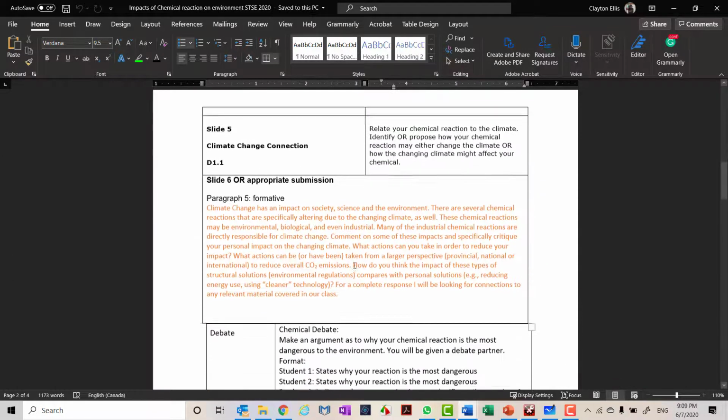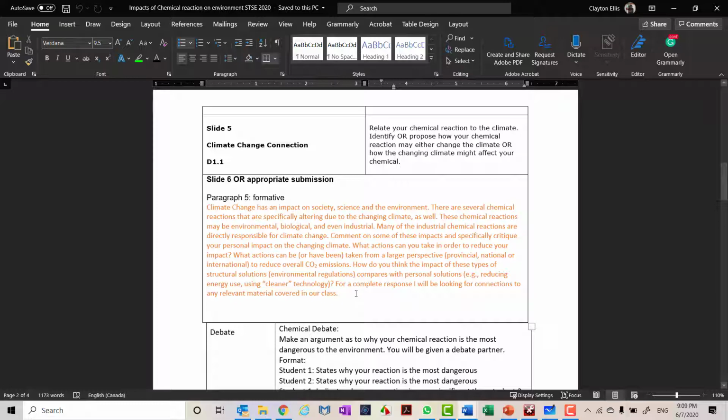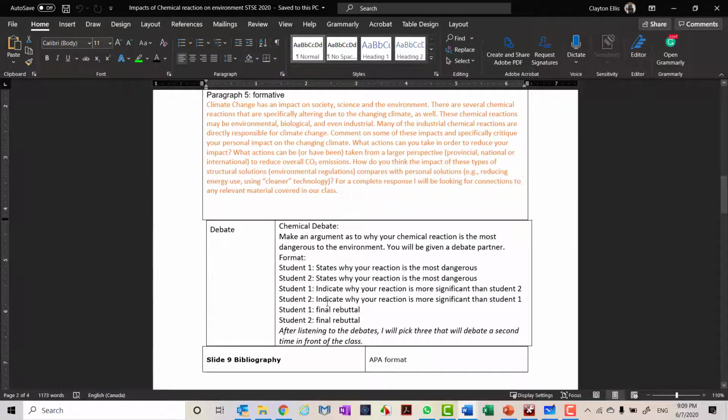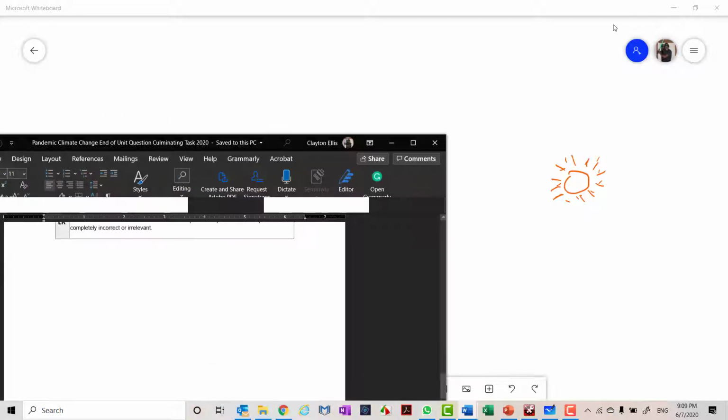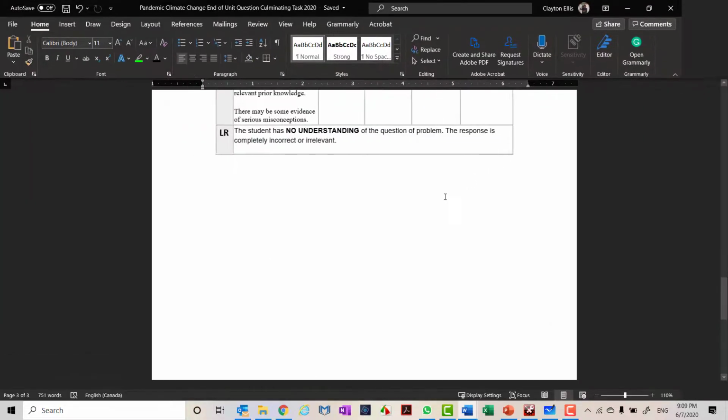But the important part of this is slide number 6. This is what we're focusing on. So no more debate. The debate's done. We didn't do that. We're not doing that. So don't worry about that. As we look at the end of unit, the question's been slightly modified so that it can better represent the distance learning that we've done.